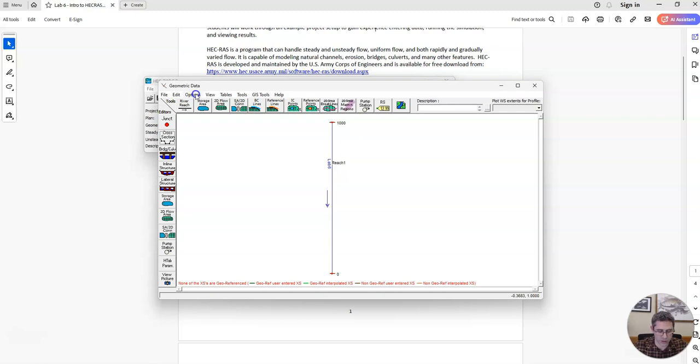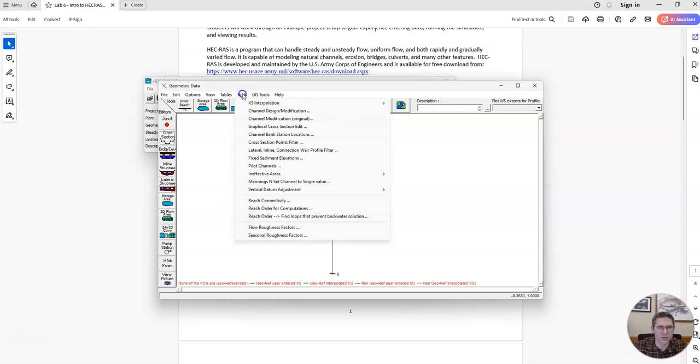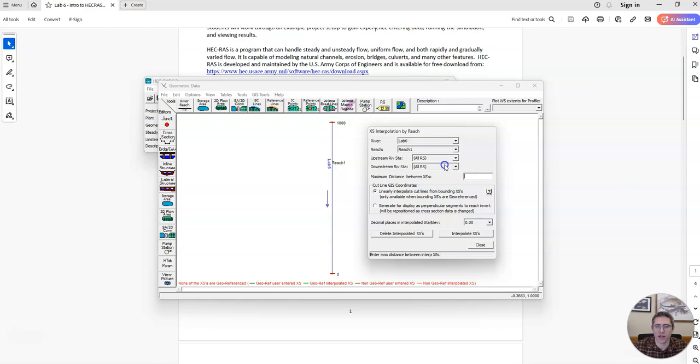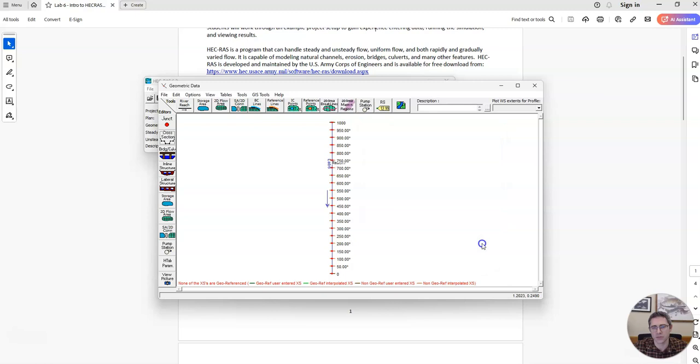And now I'm going to go up to, I think it's in, is it tools? No. Tools, cross-section interpolation, and I can either choose within a reach or between two cross-sections. Doesn't matter, since those are the same for this purpose. When I hit this, it automatically fills these things in, and it says, what is my maximum distance between cross-sections? And we're saying we want that on a 50-foot interval. Don't worry about the rest of this for now, and just hit interpolate cross-sections, and then hit close.